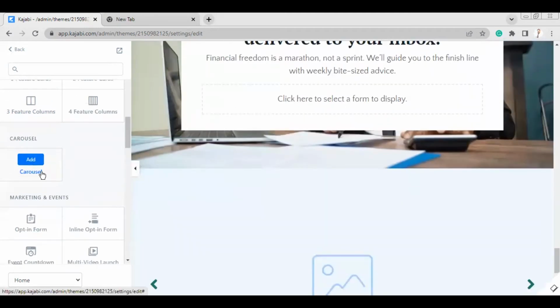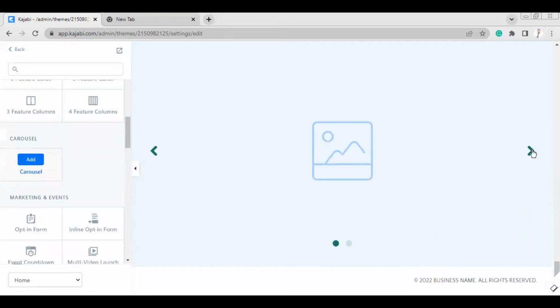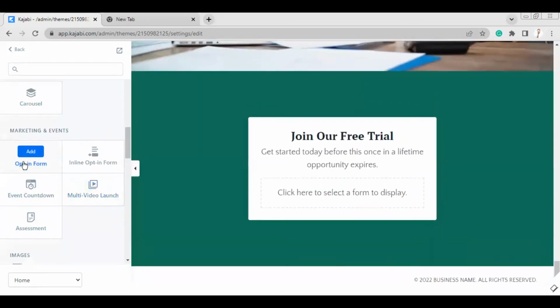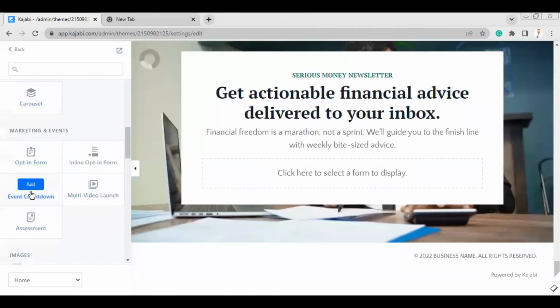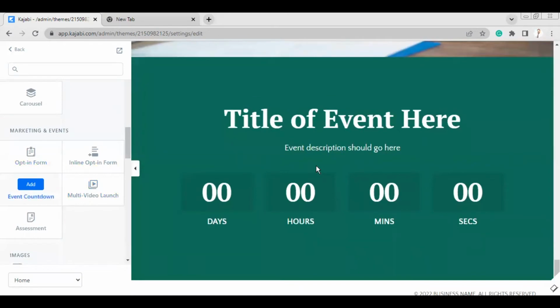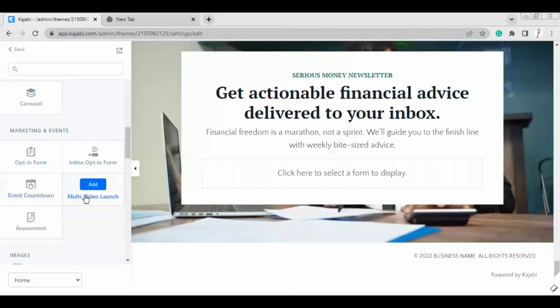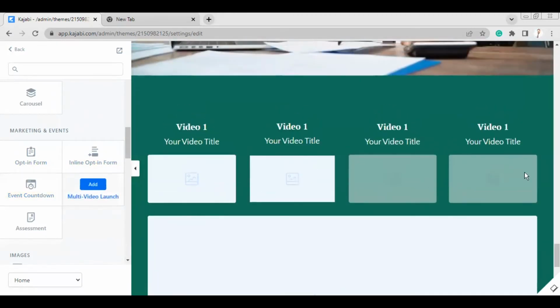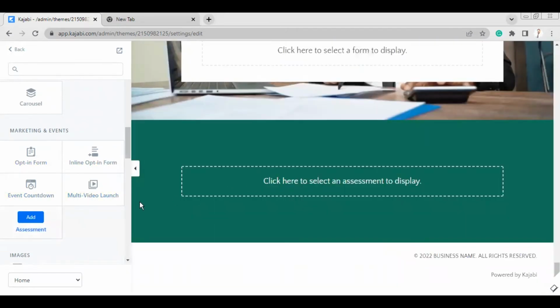If you want to add some more images like carousel, right? Carousel, you can use like this. And if I click here marketing and events opt-in form, if you want to add a form, you can add form. Inline opt-in form, same. Event countdown, let's say you have built any landing page and there is an event, you can definitely set that event countdown. And multi-video launch, you can add multiple videos, and you can also use it as a video testimonial. And there is an assessment option, you can also add assessment here.